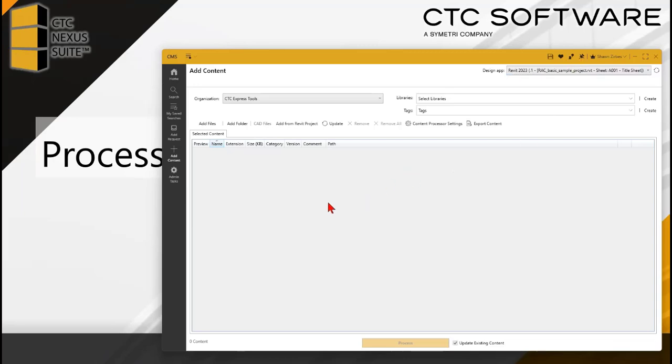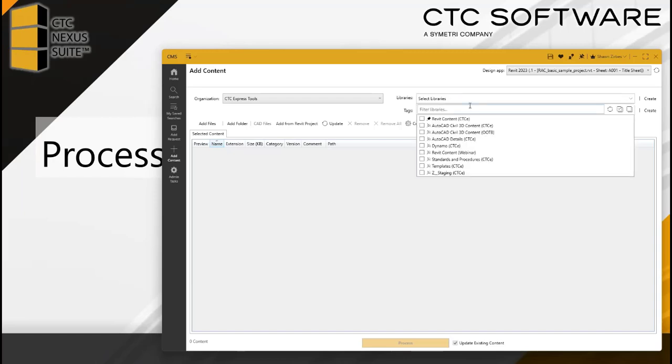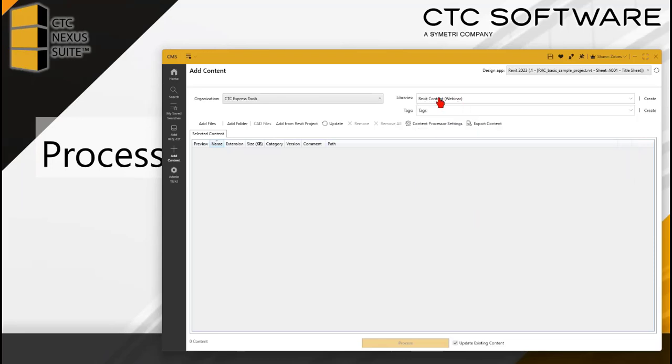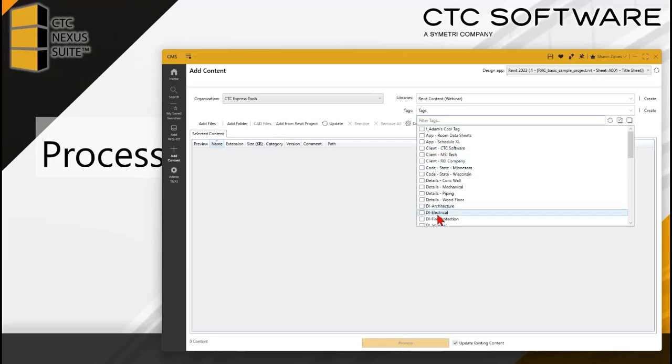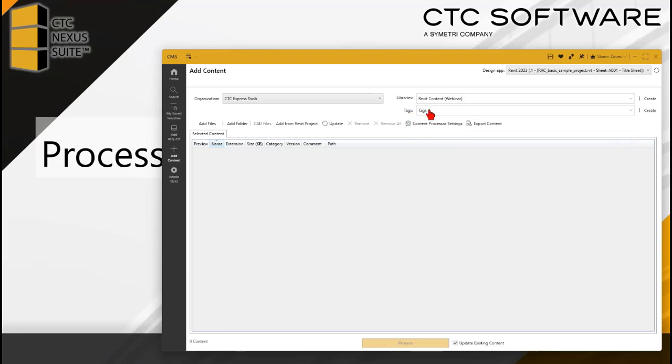So within here, one of the first things you want to make sure you do no matter what kind of content you're processing is choose an appropriate library into which that content will be processed. For me, I have a library that I just made today called Revit Content Webinar. And I'm going to go ahead and throw all this content into here for anything that I actually process. While you're processing content, again, it doesn't matter what kind of content, whether it's just general Windows files, whether it's Revit or AutoCAD content, irrelevant. You can choose some tags you might want to associate to that. That all can be done as well. For right now, I'm going to ignore tagging. That's not really super relevant for what I'm talking about today.